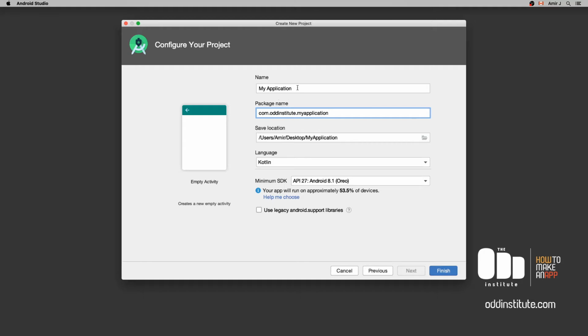The first thing up in here is the name of your application. Let's say I want to call this application my emulator application. It doesn't matter what you call it, but for now I'm just going to give it a name that I know what it is.